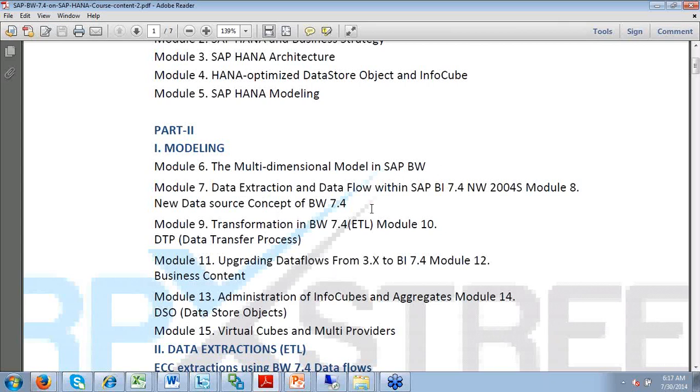We're also going to look at the BW application. First, we'll understand the core application of BW. How do we handle extractions? How do we build extractors? How do we build models? What are the intrinsic objects within BW? And in case you're using previous versions of 3.x or 7.x, how do we upgrade them to BW 7.4? How do we make use of the business content? That is what we'll be looking at in the first sessions.